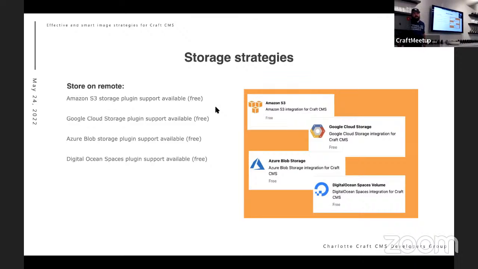That you can quickly outgrow your server space, or you're actually serving images from the same server that your website is serving from. That can decrease the resource allocation and stuff like that on it. So there's awesome stuff out there that you can store your images on. They all integrate with Craft really easily with a plugin. They're just straight out of the box.